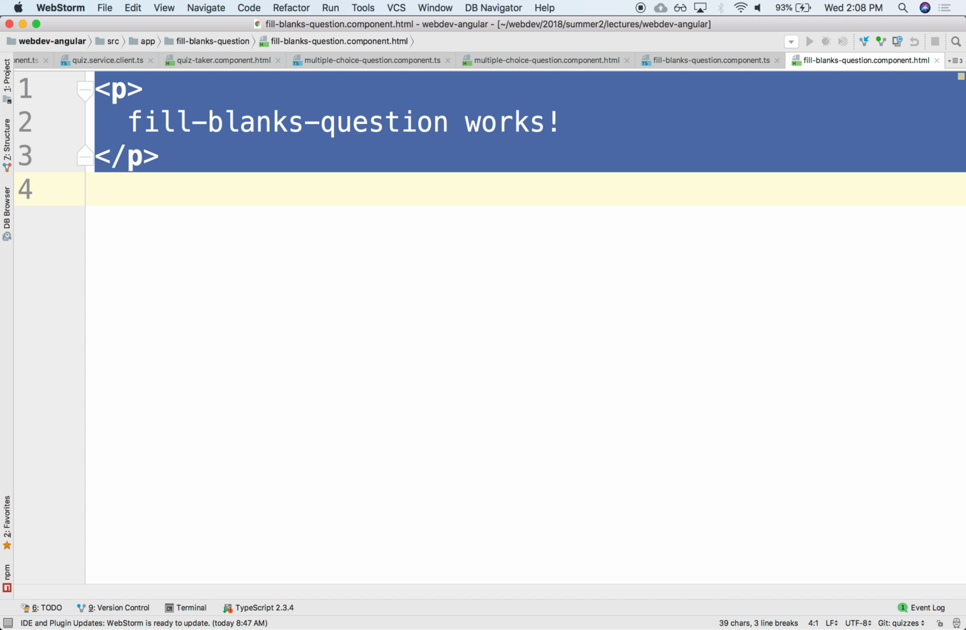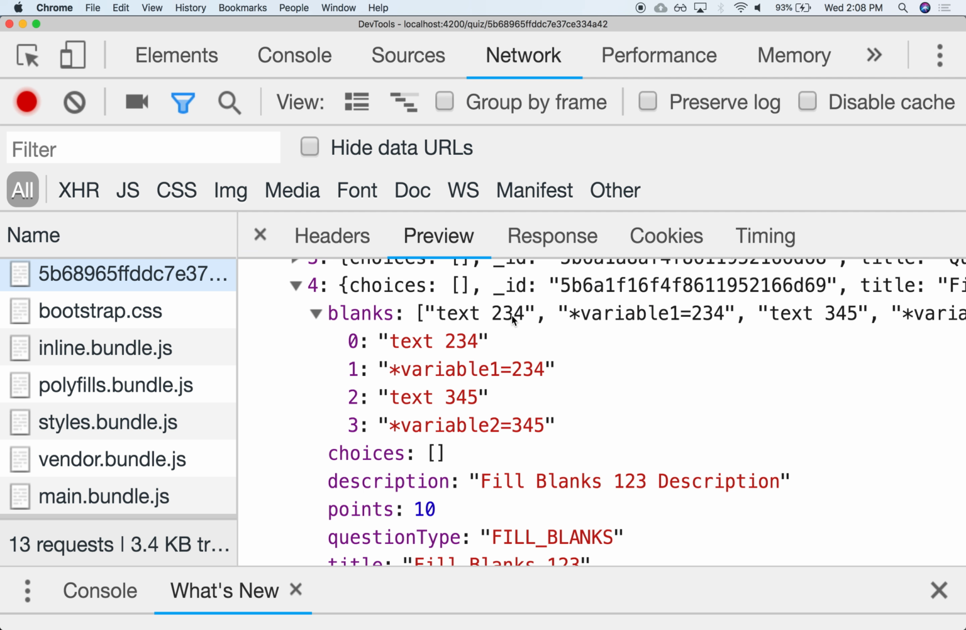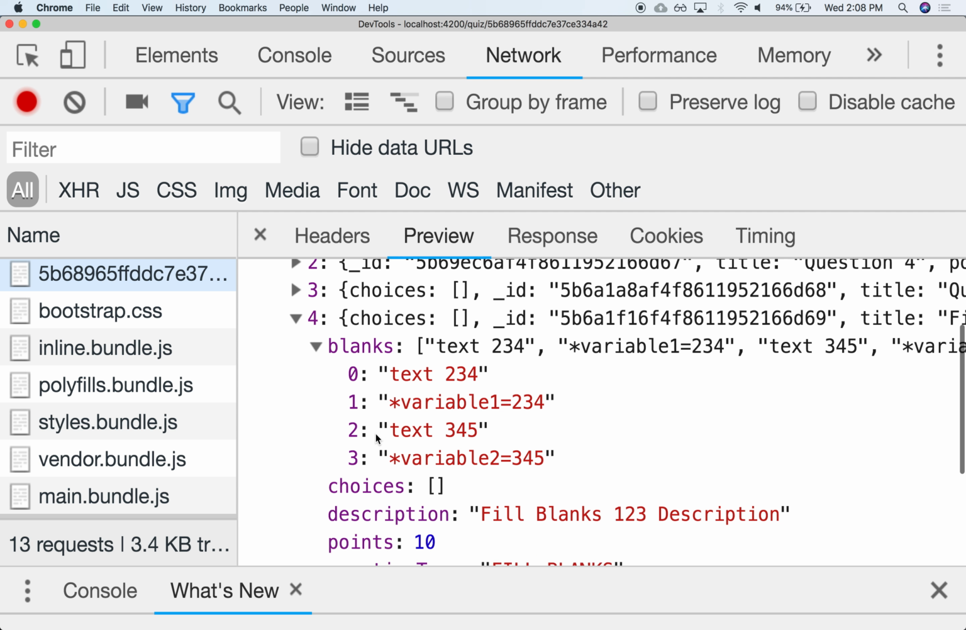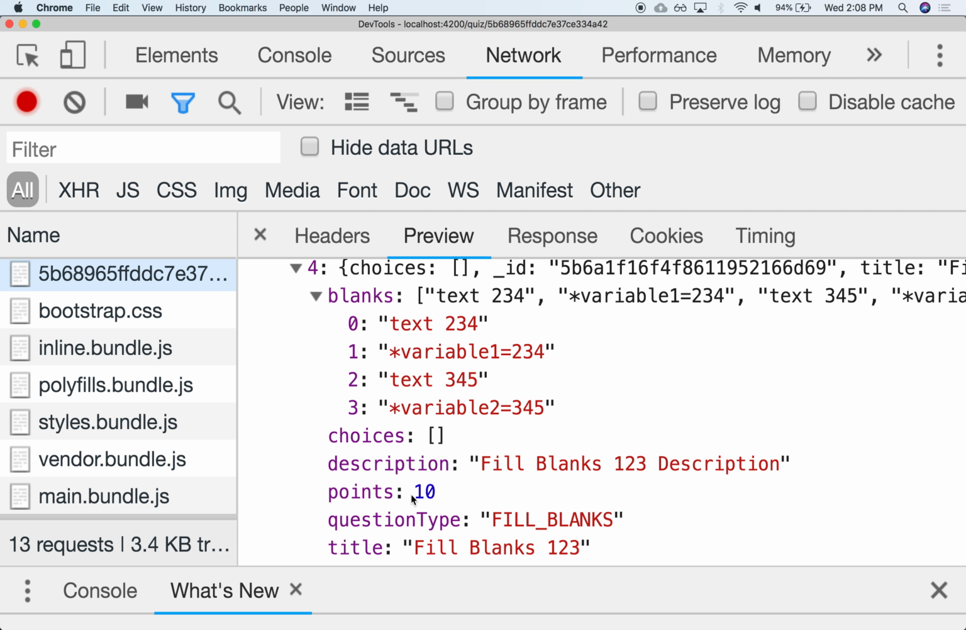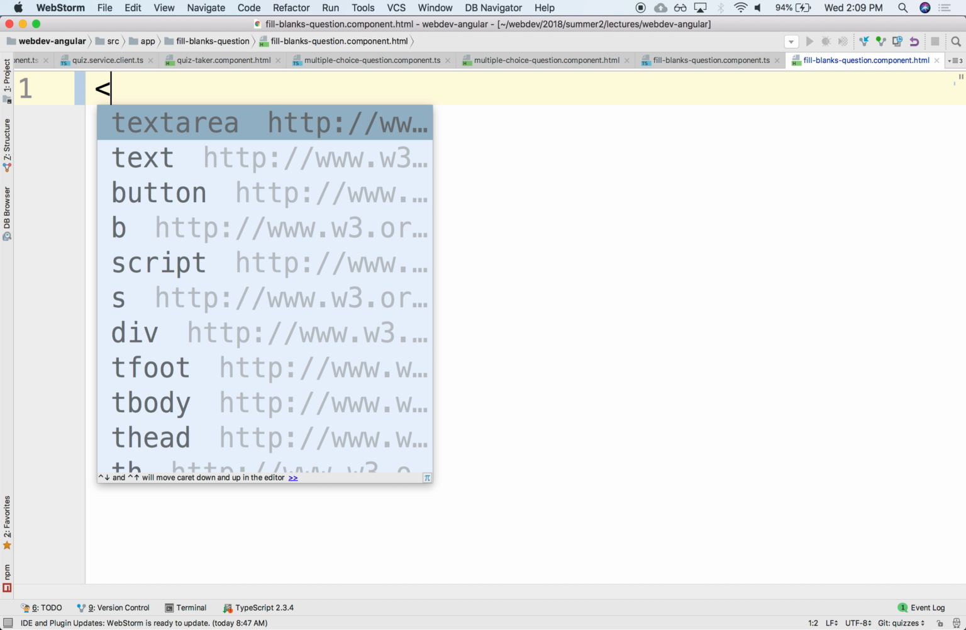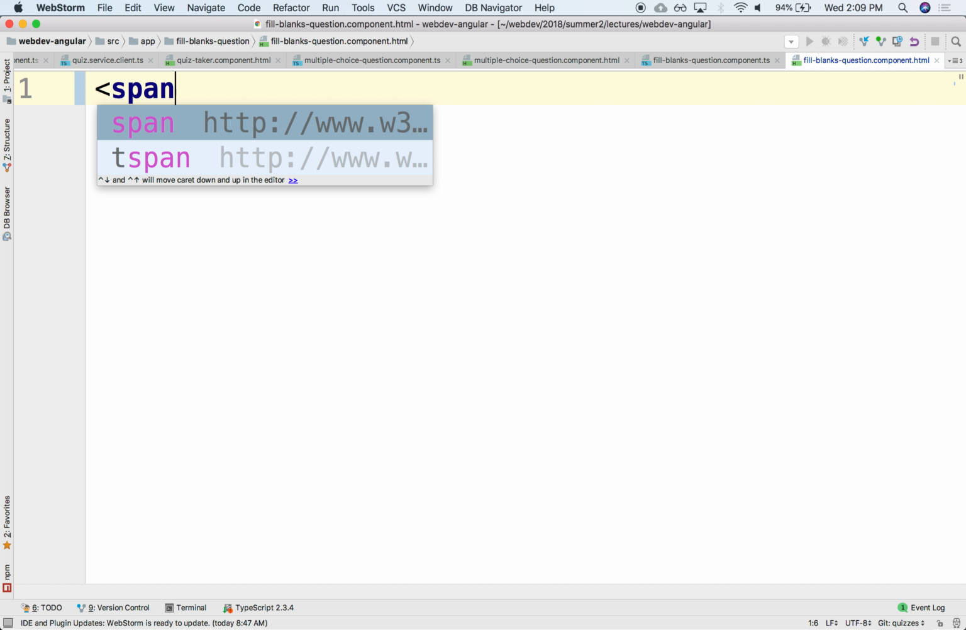So, for instance, let's iterate over those blanks, and the blanks are part of the question, right? Question.blanks. I believe that's what the server comes back with. Yeah, the server in the question comes back with blanks, the description, the points, the question type, the title. We're not doing anything with these blanks. All right, so let's iterate over those blanks. How could we iterate over them? We could iterate them with a UL. Well, we've done UL plenty, right? Let's iterate in a different way. Let's iterate with a span.